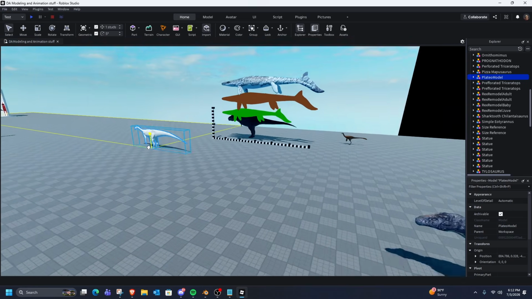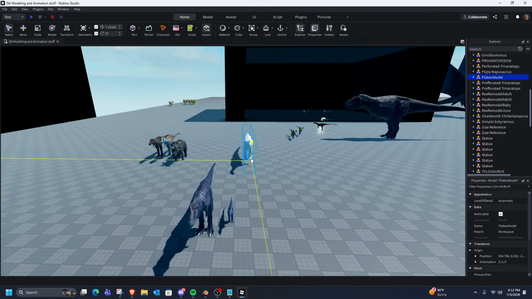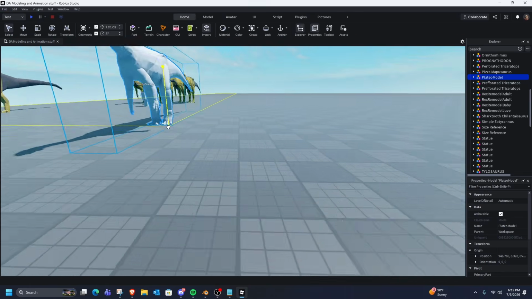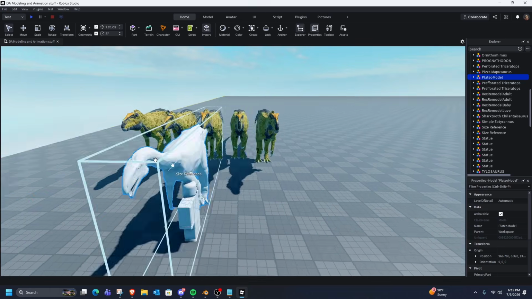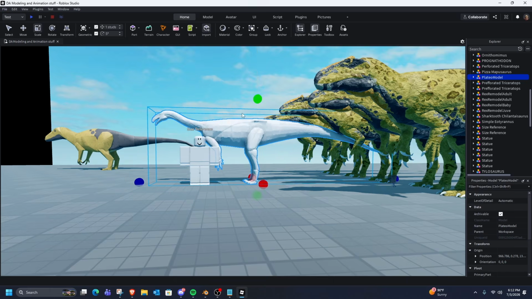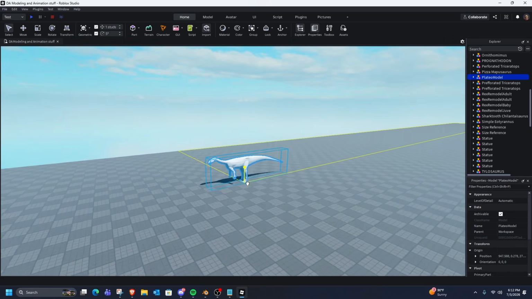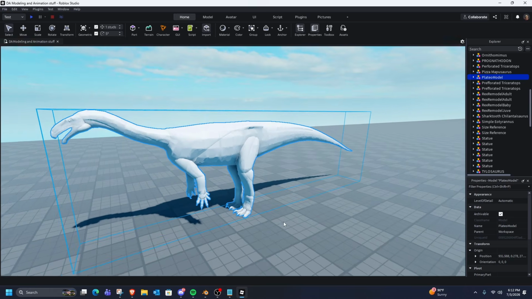So I have a scale bar here that I probably need to redo, but I'll go ahead and just mess around with this. Plateosaurus is actually, that's probably decent. That's probably a good size. So now what we're going to do, we're going to go ahead and transfer our colors.